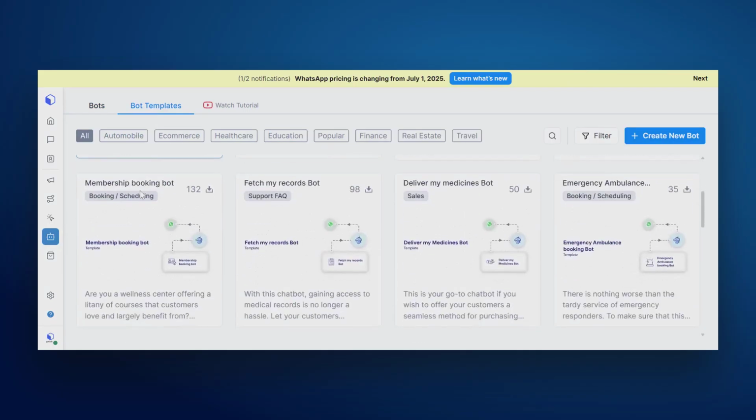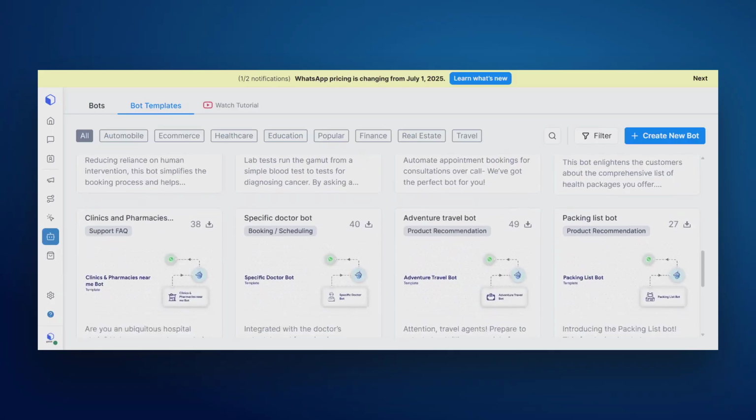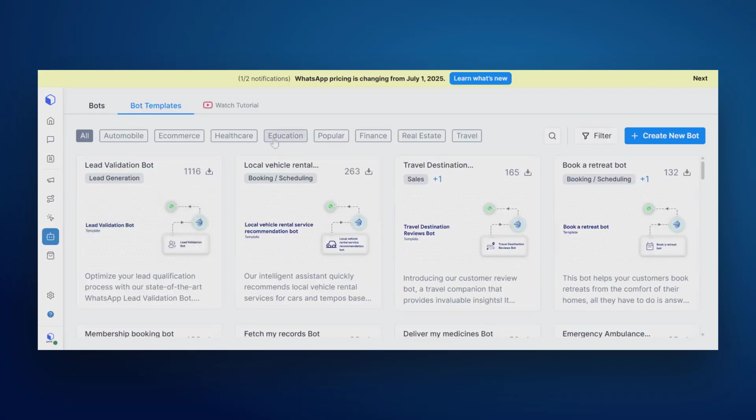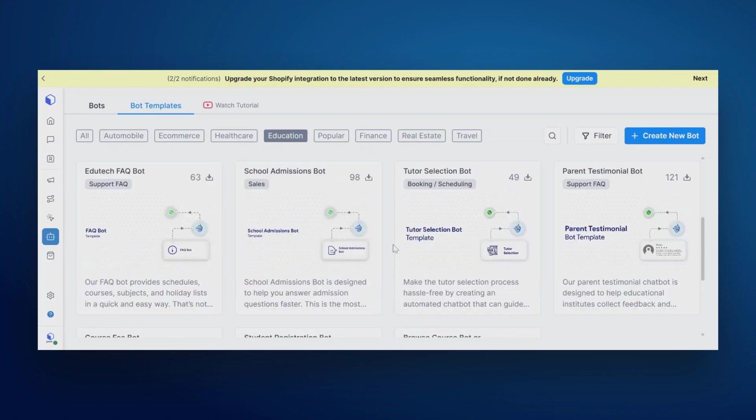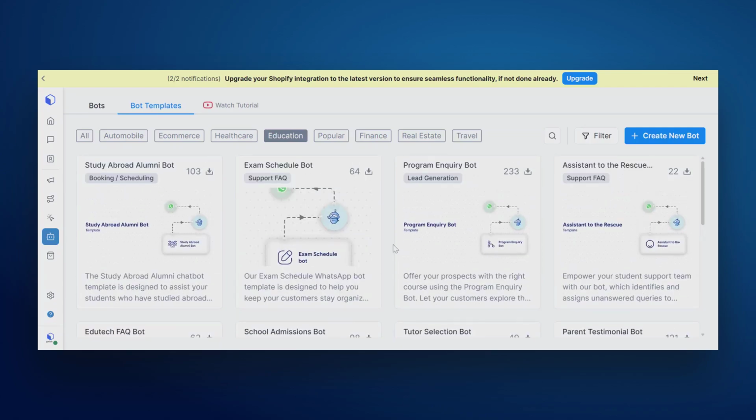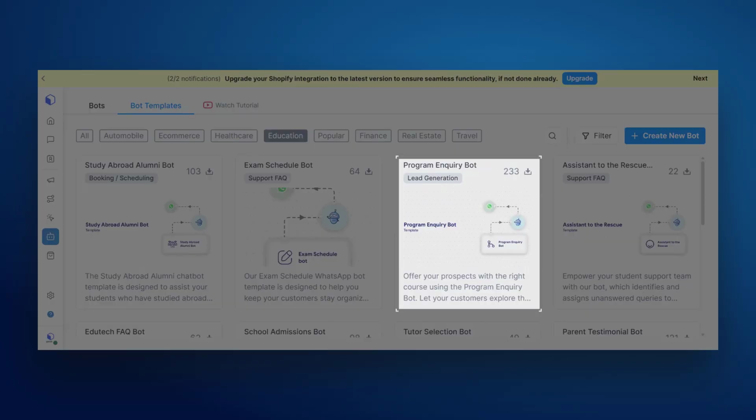These templates have been carefully crafted based on numerous conversations with our top clients. Multiple bots have been built to simulate frequently dealt with use cases. Let's click on Education and launch a bot. I want to create a bot that helps students discover relevant courses and guides them through enrollment. So, I select the Program Inquiry bot.